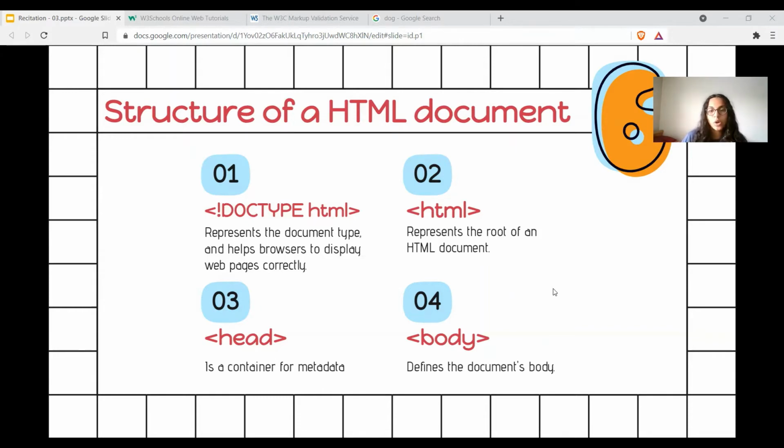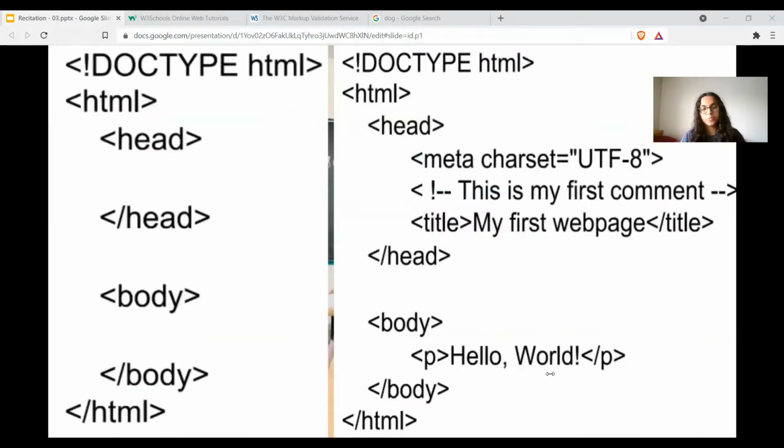Furthermore is the body tag. The body tag defines the document's body. The body element consists of all the contents of an HTML document, like headings, paragraphs, images, hyperlinks, tables, lists, etc. So that's what the basic structure of an HTML document is.